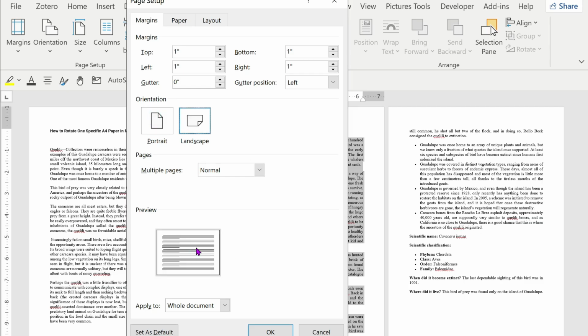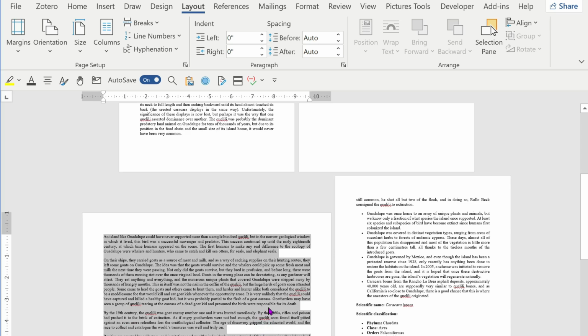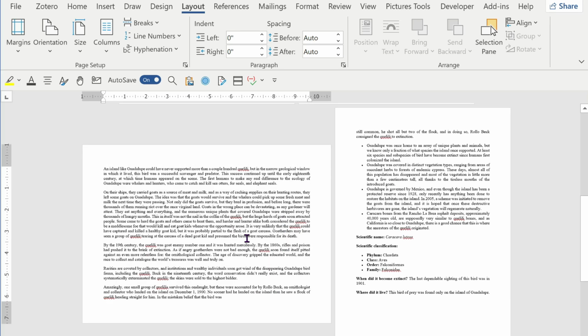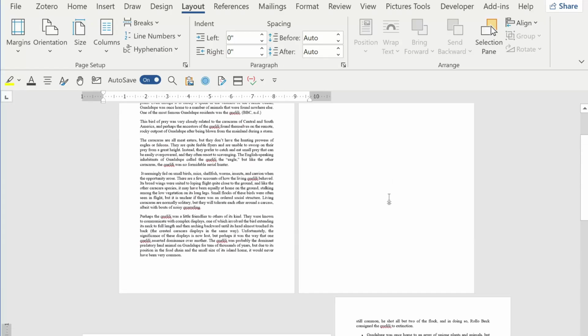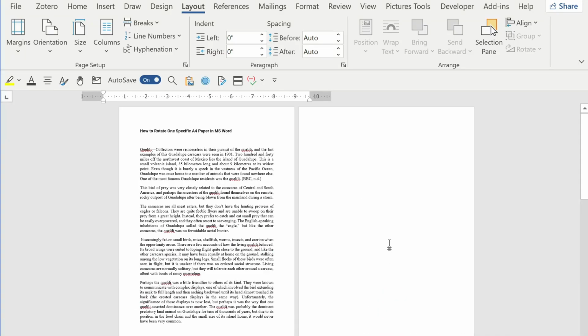And here you can see the preview of landscape. And then head to the Apply, click on this arrow and select the selected text. Click OK to apply, and here it is. Then Word will automatically insert section breaks around the text, rotate only that section. So this way you can easily rotate one specific A4 paper in MS Word.